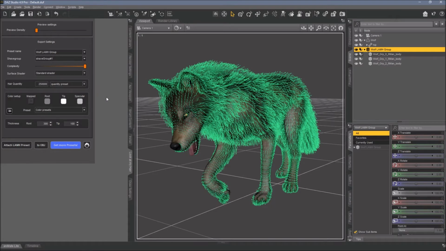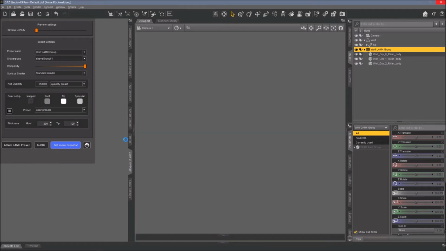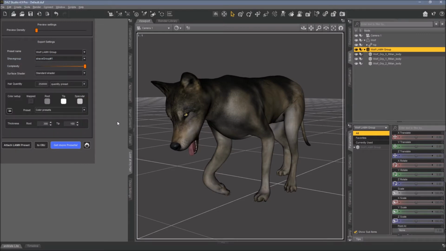Okay, let's go. So click the wolf and you have the groups here and then to object. It asks now if we want to do that, and then it starts converting those groups into visible fur. This takes a while, and it could be that you get no response from DAZ Studio, but you need to wait patiently. This will consume a lot of your memory and then saving the fur to the object takes a while. It's no problem.